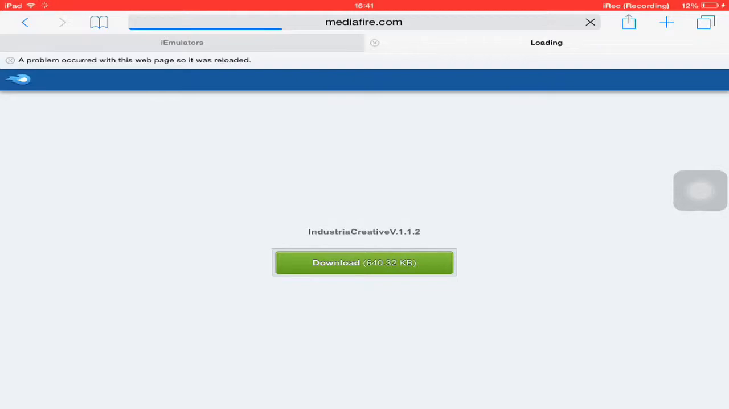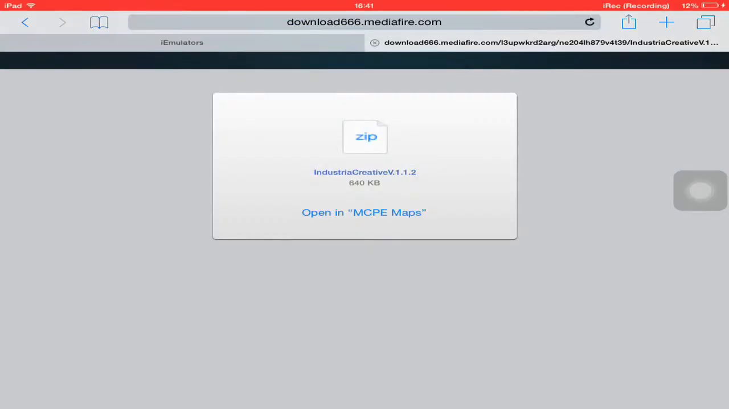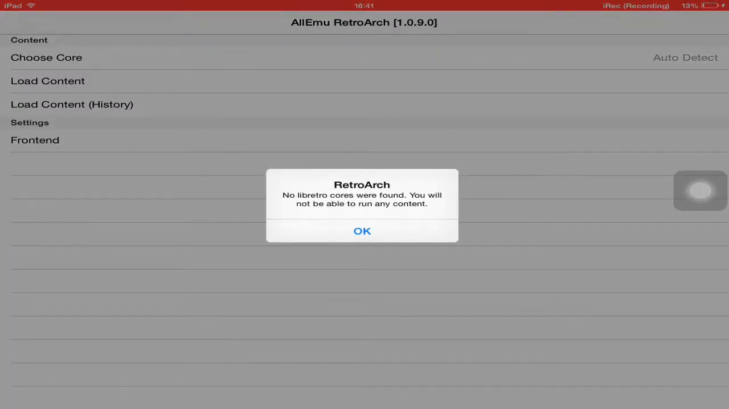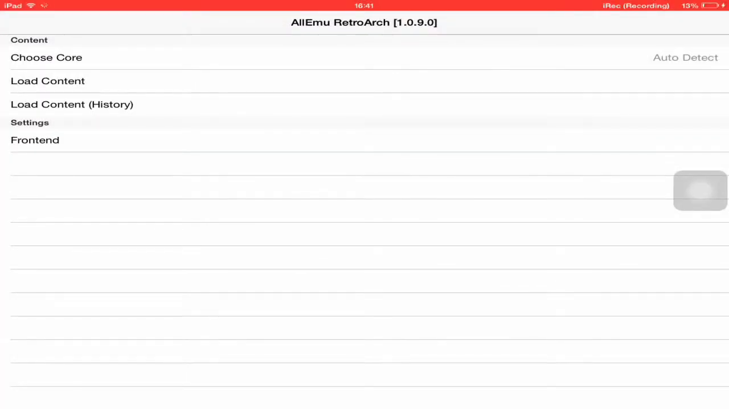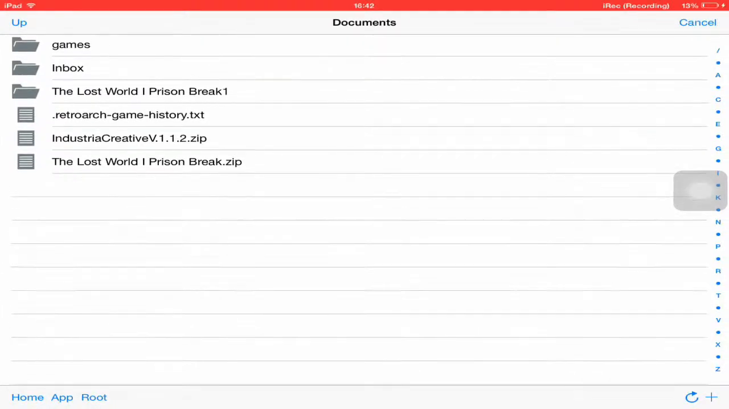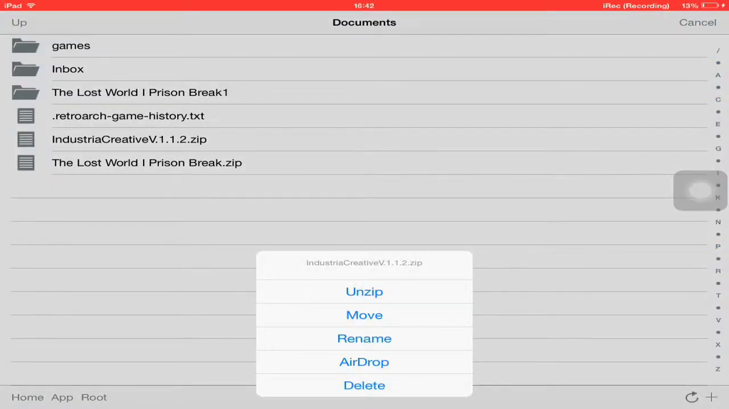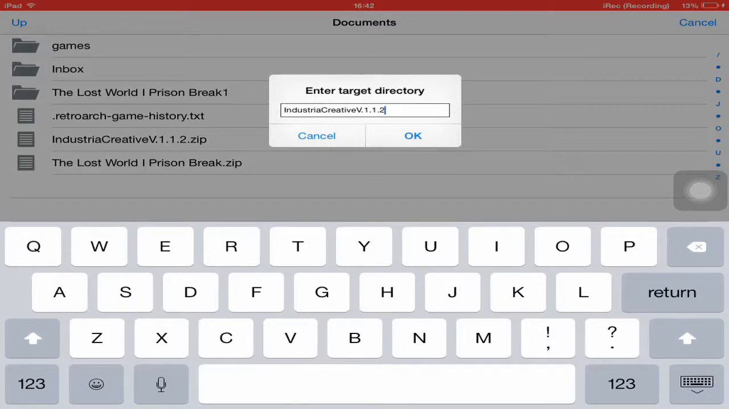Okay, so now you want to press download. I'm gonna go to load content. Now you'll see that I've got Industria Creative Zip here. What you wanna do is tap and hold on it, press unzip. Okay, add a one to it, like I just did.